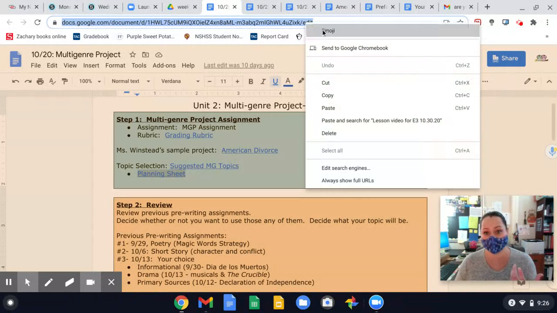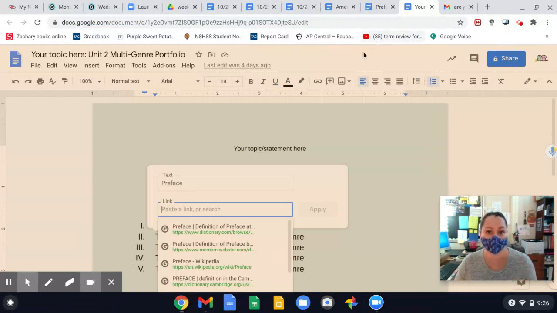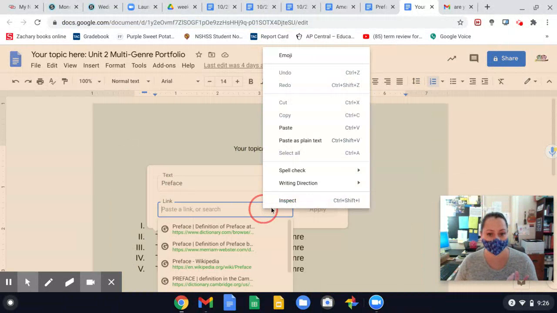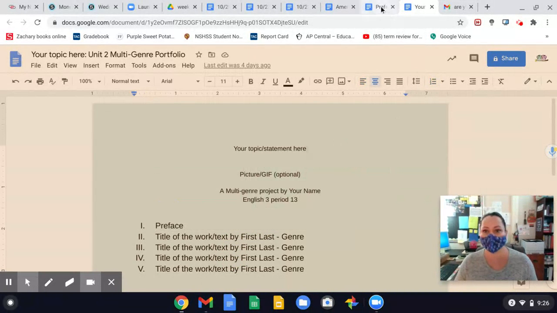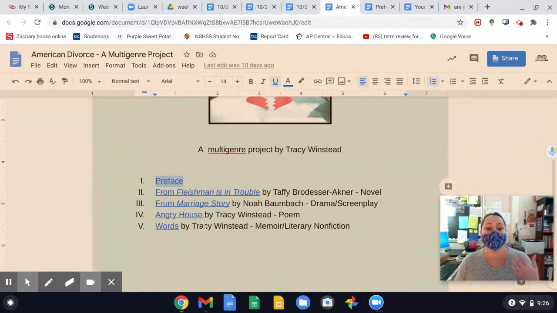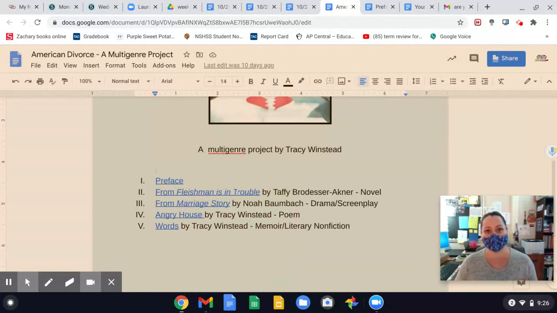I did a right click, click copy, come back to your document, right click, paste. You have the link to that particular document, which in your case would be your preface. Then you'll click apply, so when it comes back up, it will look blue, it will be underlined, and when I click on it, I'm going to have the link to that actual document. And then you'll do the same process for all your text.